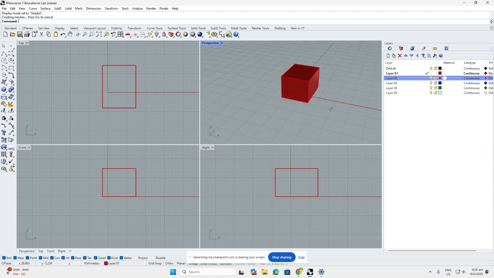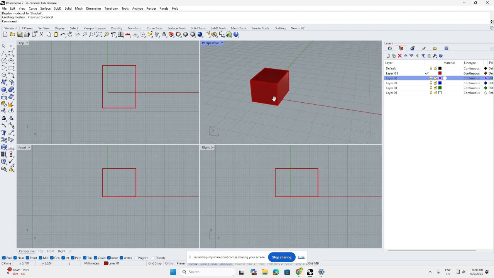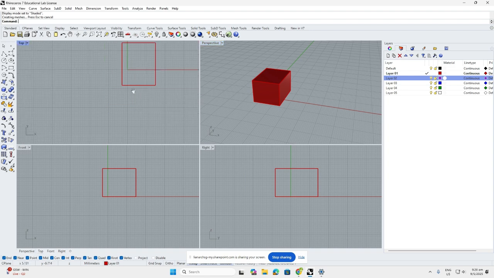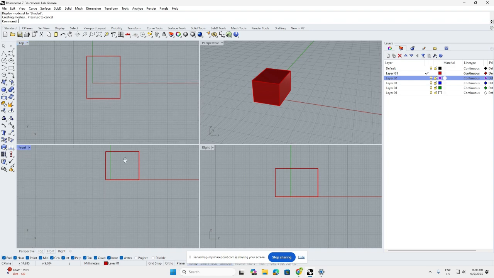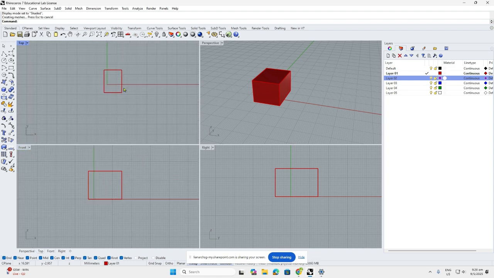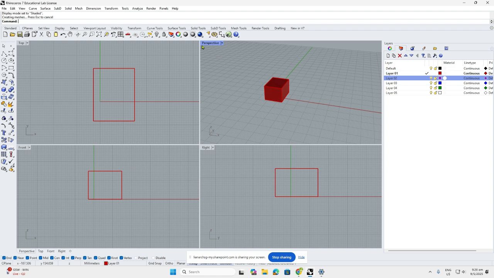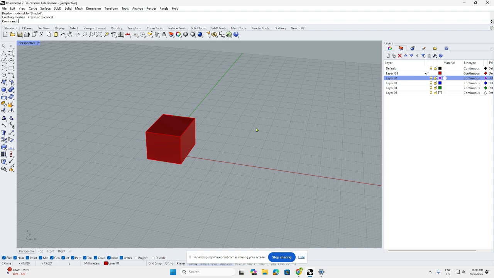So now you can orbit in the viewport using the right mouse button. You can pan in perspective using shift and right mouse button. Similarly for top, front or right 2D views, you can use the right click to pan, and the middle scroll mouse button to zoom in and zoom out. To maximize a viewport, just double click on the top left hand corner. And to return, you will double click on the top left hand corner.